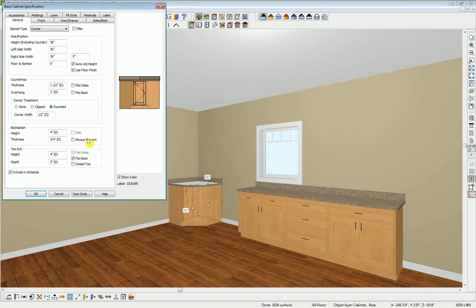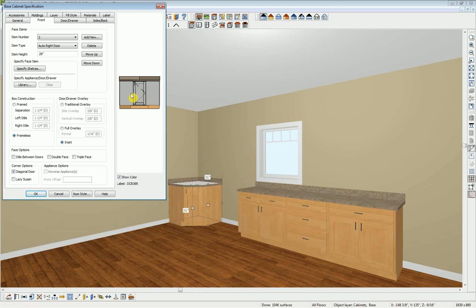We can also open up that corner cabinet and make some modifications. So again, if I just single click on our preview, it will automatically take us to that front tab. And in the bottom here, we have our corner options. I can uncheck diagonal door for the pie cut, and let's add a Lazy Susan.